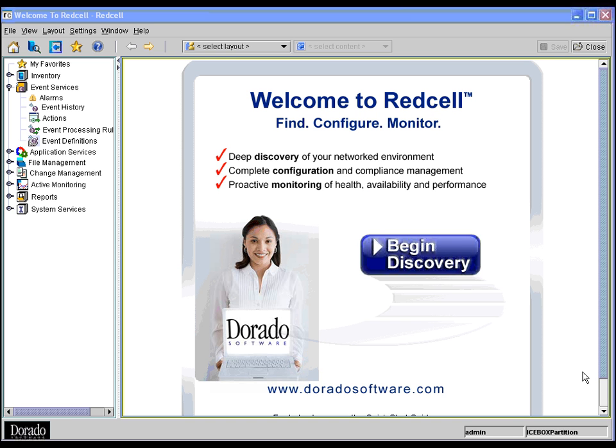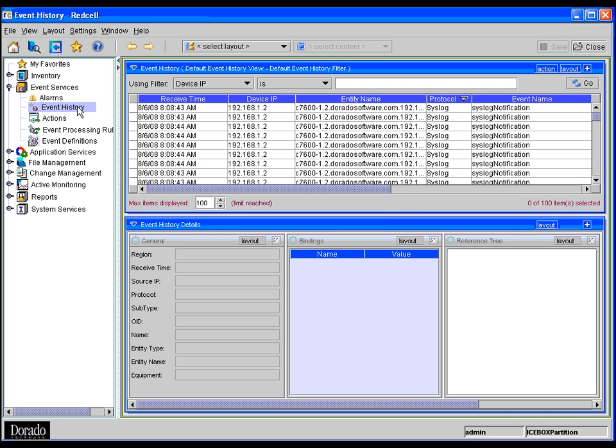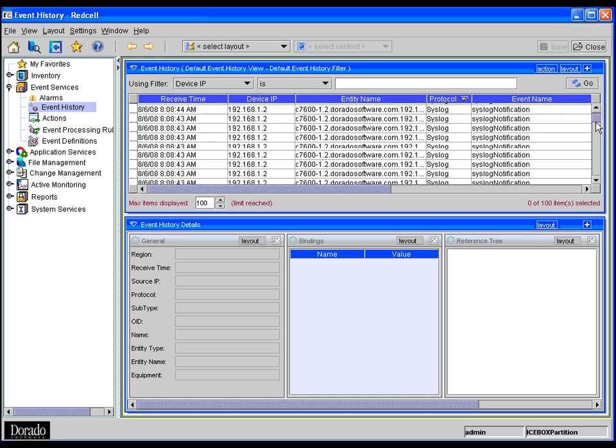In this tutorial, we'll discuss events. Events can be defined by different protocols, whether they're SNMP, syslog, or SIM indications. If we look in our event history, we can see several events have occurred.